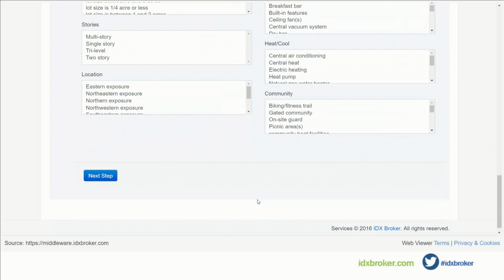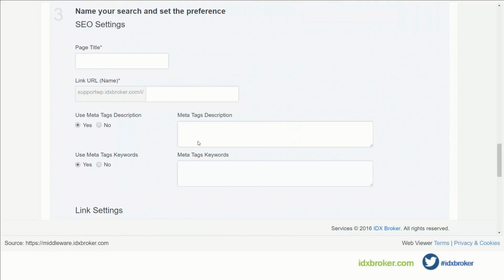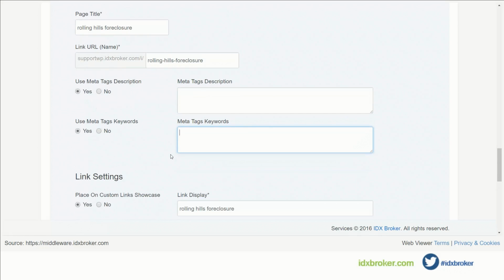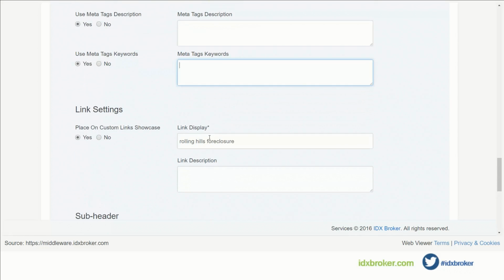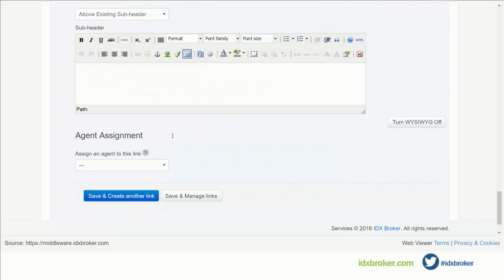When I have all my settings properly done, I can view the next step. Here I can give my page a title, Rolling Hills Foreclosure, and I can edit any meta tags or keywords or anything here. I can always come back later and fill these out if I don't have time for them now and I just really want to move on perhaps to the next neighborhood. Down here is a space to put additional content. Here you can put links to images or videos. I can write a description about this specific neighborhood saying how great it is.